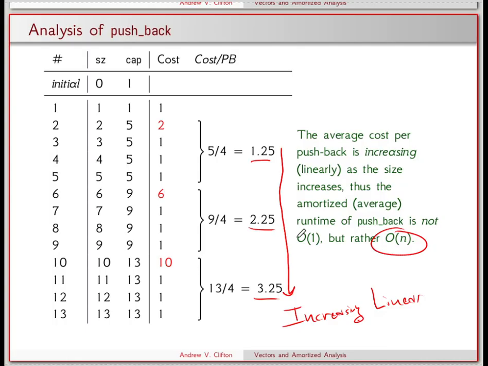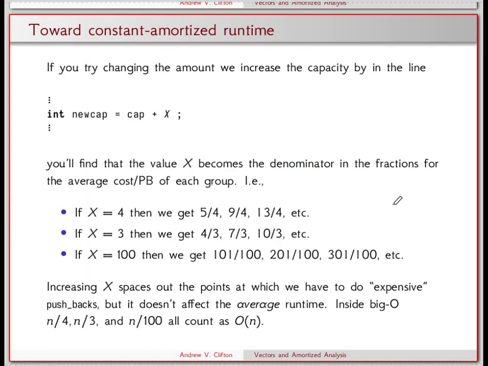It's actually something like O of n over 4, but big O doesn't care, right? Big O doesn't care if you do it over a fraction or something like that. That counts the same as O of n here. And in fact, it should be pretty obvious that doing plus x for any constant x isn't going to work. We tried x equals 4 and we got 5 over 4, 9 over 4, 13 over 4 there. If you do x equals 3, then you get 4 over 3, 7 over 3, 10 over 3. If you do x equals 100, then that kind of spaces them out, right? You get 101 over 100, 201 over 100, 301 over 100.